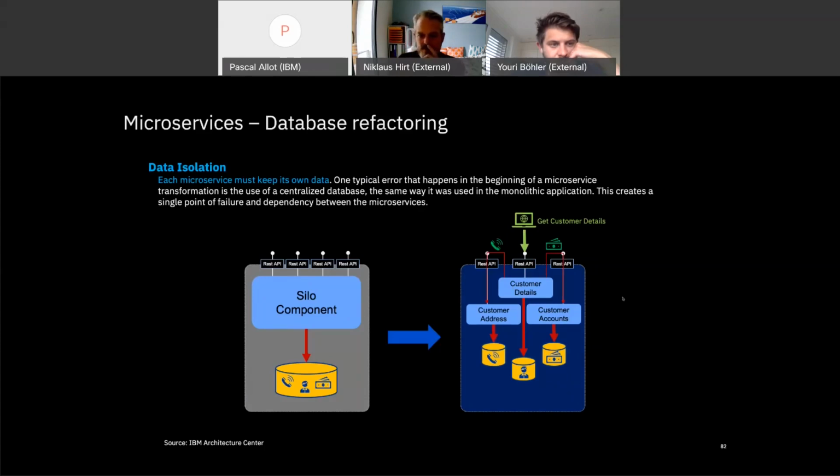We have this independence. So for customer address, if I have to do an update, as long as I keep my API stable, I can do whatever I like here and in my data model. So that's why we have to make sure that we have well-defined and well thought out APIs when we go into a transformation like that. So we really have to define that first.